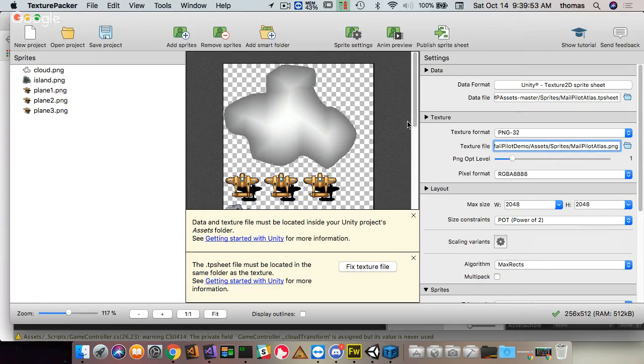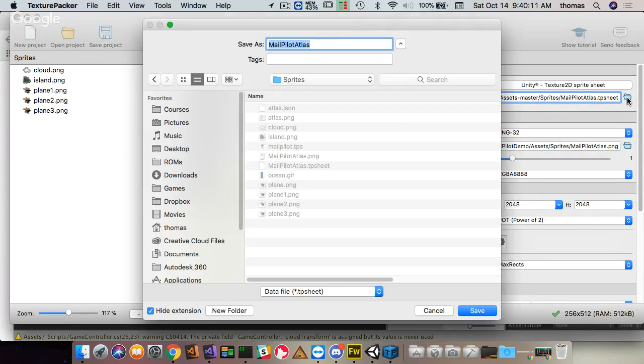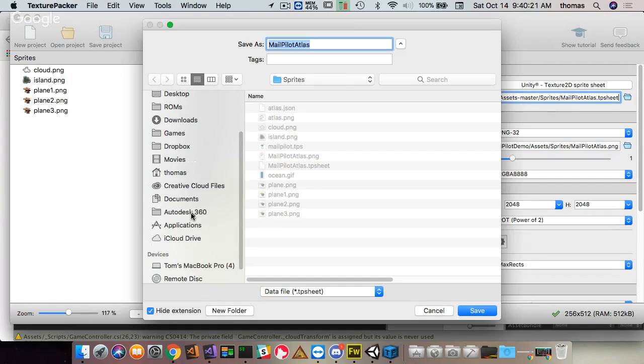So I'm going to publish. Oh, and it gives me some options too. It says, hey, data and texture file must be located inside your Unity project's asset folder. The TP sheet file must be located in the same folder as the texture. Okay, so it says MP asset. It's going to the wrong place. So let me put that in the right place too. I don't know why it went there. Maybe that's the default place. But let's just put that back. So I'm going to go back to, again, my desktop.